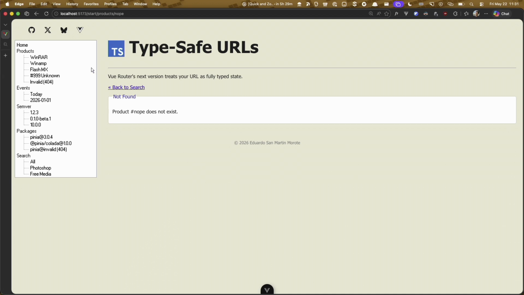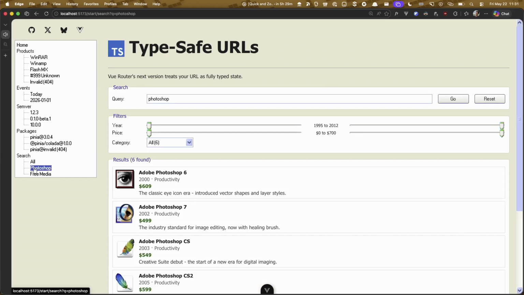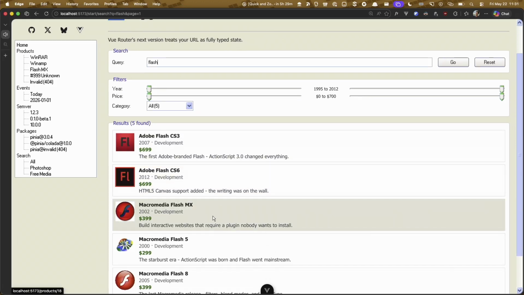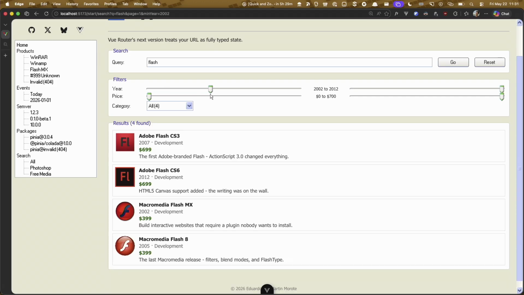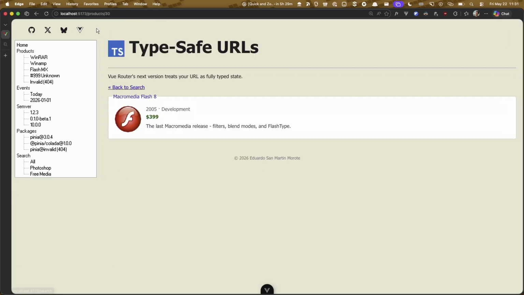And this is my demo, so a little bit of nostalgia for some people, for millennials mostly, where I have a search where I can search things like here Photoshop. I can also search for a very old friend, Flash, and I can have some filters. It's hard with lag. And the URL updates, I can check the product, and I have that in the URL.